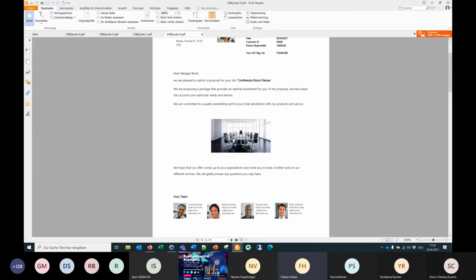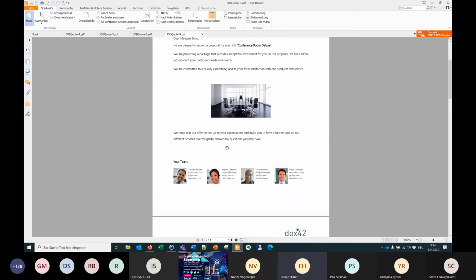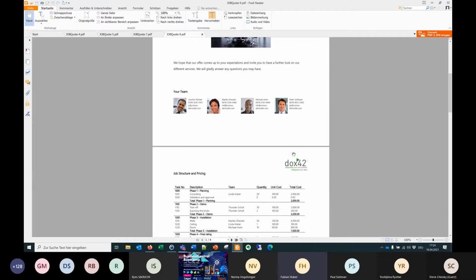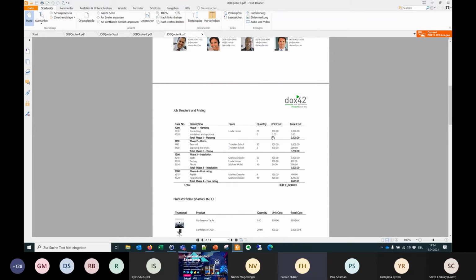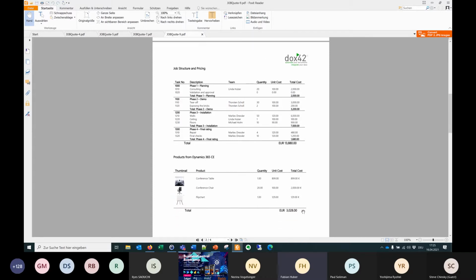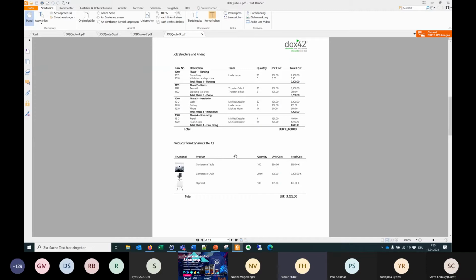Here it is, the image of the conference room deluxe. And we have the team members working on this project, also information from Business Central. We have the job structure and pricing table, and we will see this in the template later. This is basically just 1 or 2 lines that are repeated, and the subsums can of course also be included. Then I just added here the products from Dynamics 365 CE. These products are coming from CE, and also the images, of course, from For Sales, full cloud, as we promised, and they are listed here as well.